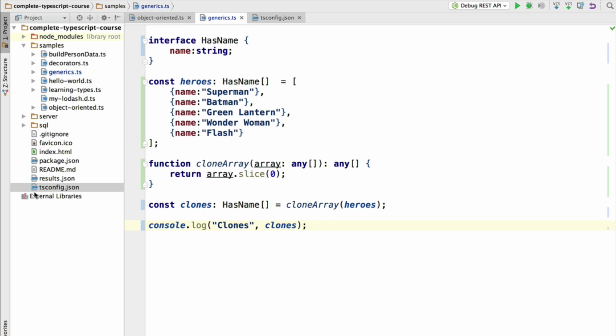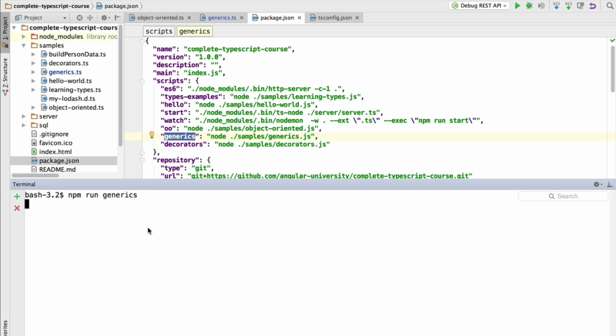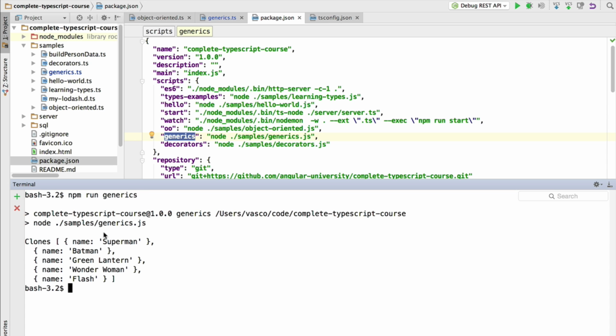Let's try this out in the terminal. As usual, to run this file generics.ts, we have created here in our package.json a generics npm script that we can run with the command npm run generics. Let's do that in the terminal. So if we do npm run generics, we are going to get the cloned array printed to the screen as expected.